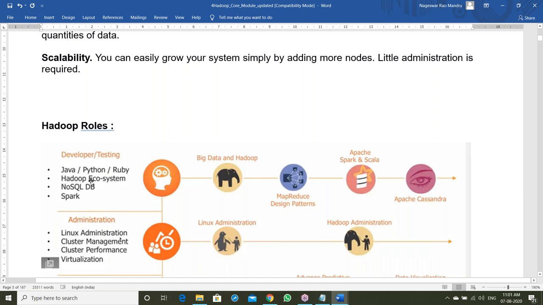Next, Hadoop ecosystems like Hive, Pig, Sqoop, HBase, Flume. Next, at least one NoSQL database, like HBase or Cassandra. Mostly Cassandra is used nowadays, and also MongoDB. I'm explaining Cassandra in the Spark and Scala batch, not in Hadoop, because Hadoop already takes 75 days, and adding Cassandra and other things would make it very big. In Spark and Scala, I'm covering Cassandra, Kafka and some more modules. Now, Spark.